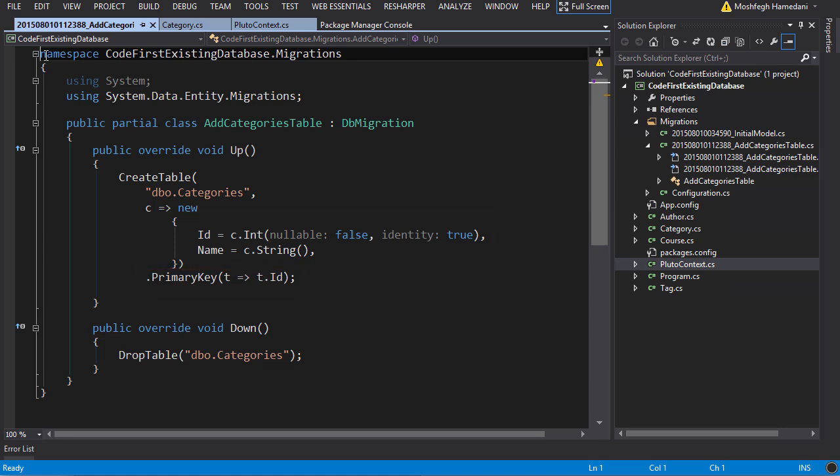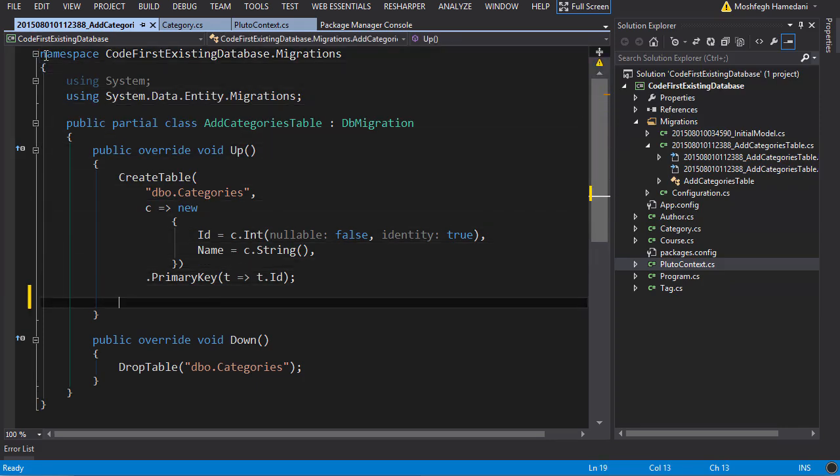Now, we probably need to populate this table with some data. How do we do that? I'm going to show you a very powerful tool in code-first migrations, the SQL method. With this method, you can run any SQL statements on your database. And that's why I told you at the beginning of the course that with code-first workflow, you have full control over your database. You can run any statements here. So in this case, I'm going to use this method to populate the categories table with some data.